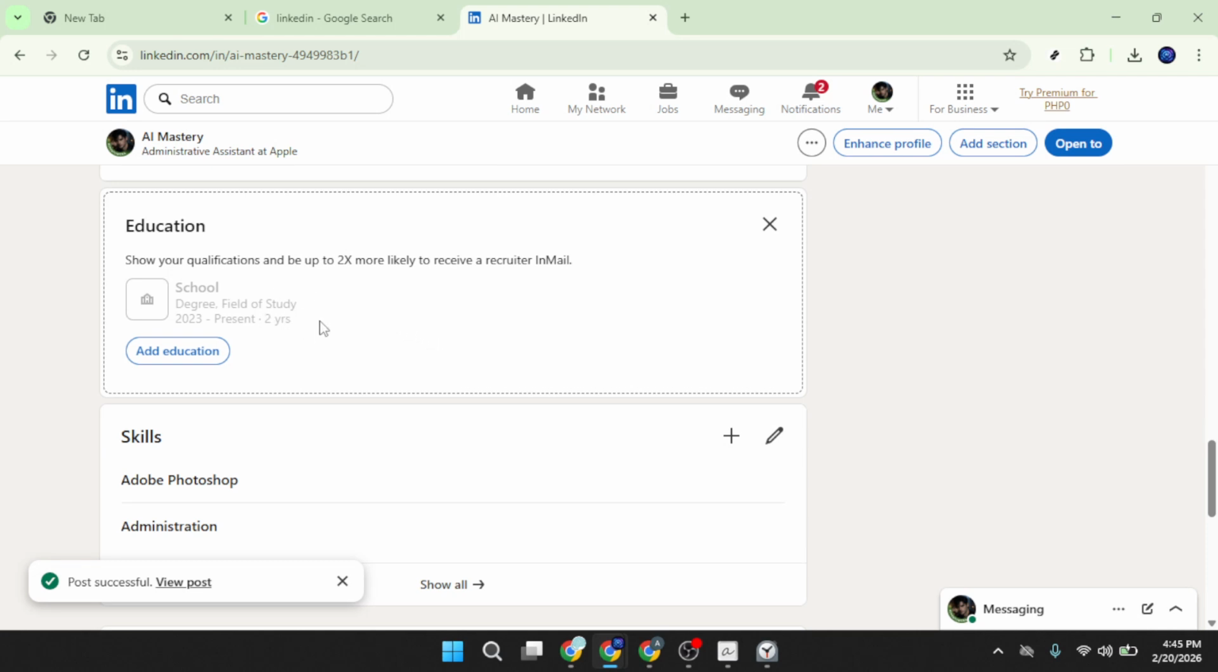A few quick tips before we wrap up. If you don't see the delete option, double-check that you're editing the individual entry, not just the entire section. If you change your mind later, you can always add the entry back from the Education section using the Add option. And remember, keeping your profile concise and accurate helps recruiters and connections quickly understand your background.